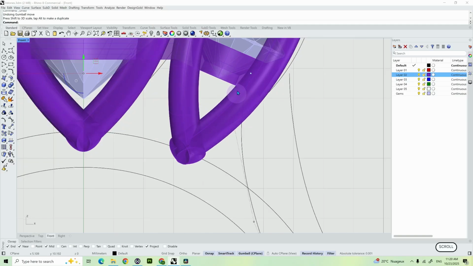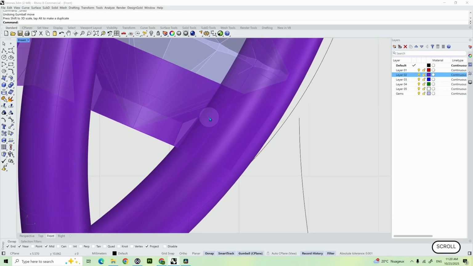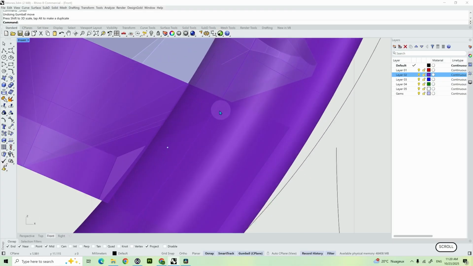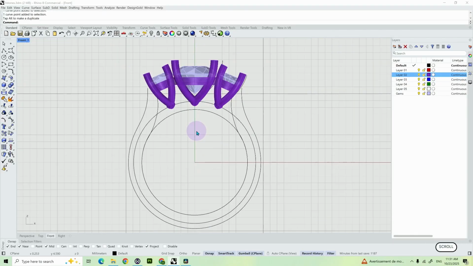I also need to snap this point to connect it to my gallery. So I have selected both points and I'm going to use the move command and simply snap it to somewhere around here. So now we can see the shape of our ring, which has a bridge in the middle along with our main shank.